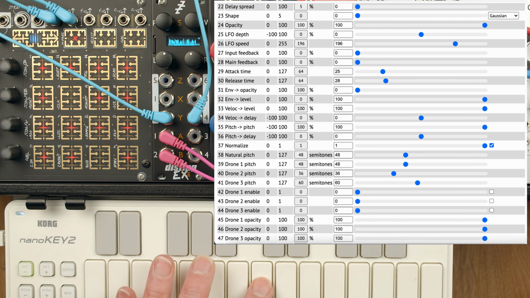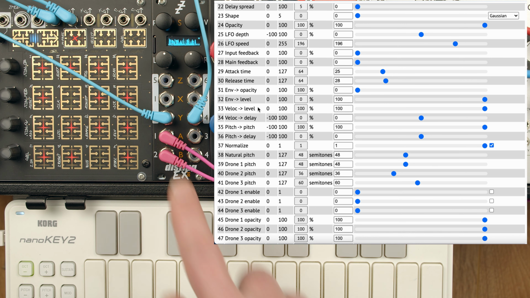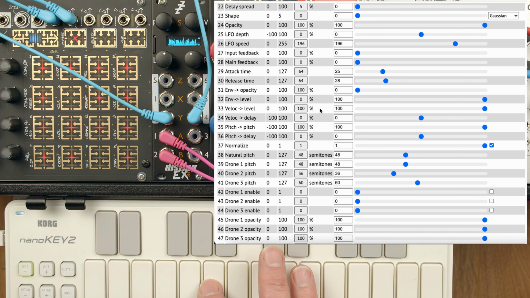So other things that come into play when you're playing it as an instrument, not just as drones, are these controls here which link velocity and pitch to different things. So the envelope ones we already explored. Velocity to level controls how much the MIDI velocity or CV velocity affects the volume of the sample. By default it's mapped to 100%. So if I play softly, it's quiet. If I play hard, it's louder. So that's fairly easy to understand.